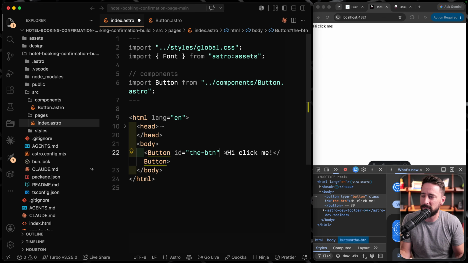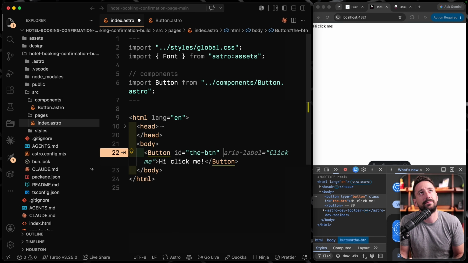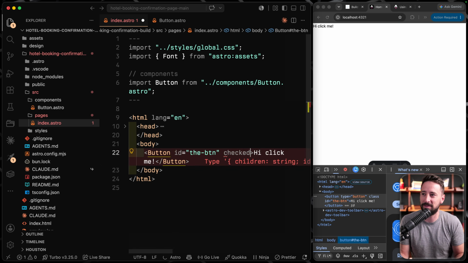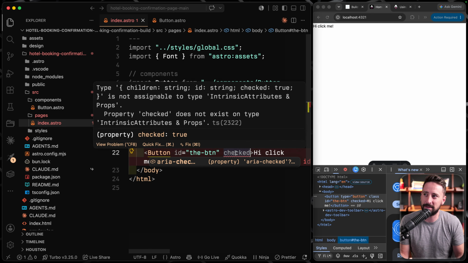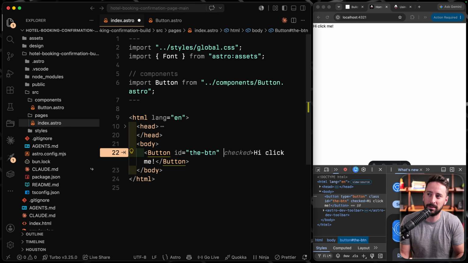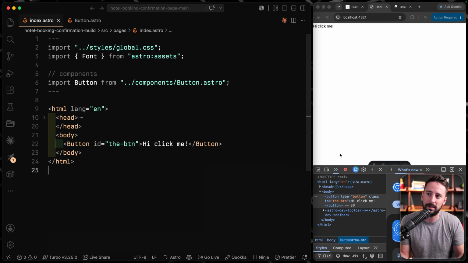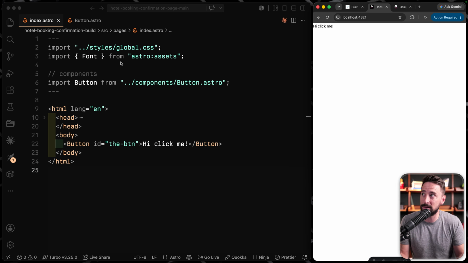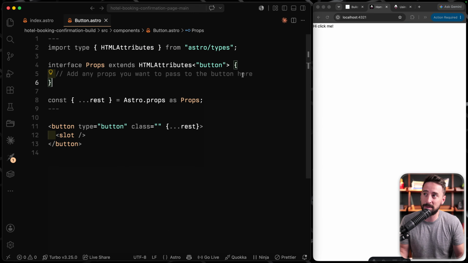What doesn't belong to button? Click ID. I'm struggling to think of something that doesn't belong on a button right now, but basically you can't pass in things that don't belong on a button is all I'm saying. Like checked, for instance. If I try to pass this in, it says, hey, this doesn't exist on the type of button. So it protects you a little bit, and you know the exact type that you can receive, and then you can add additional things like specific props you want to pass in here.